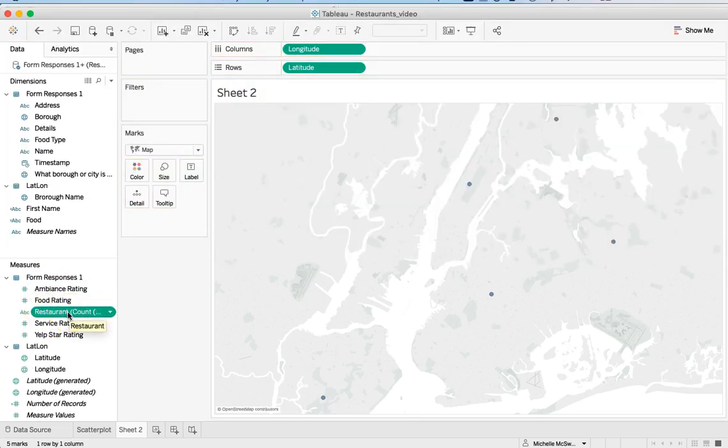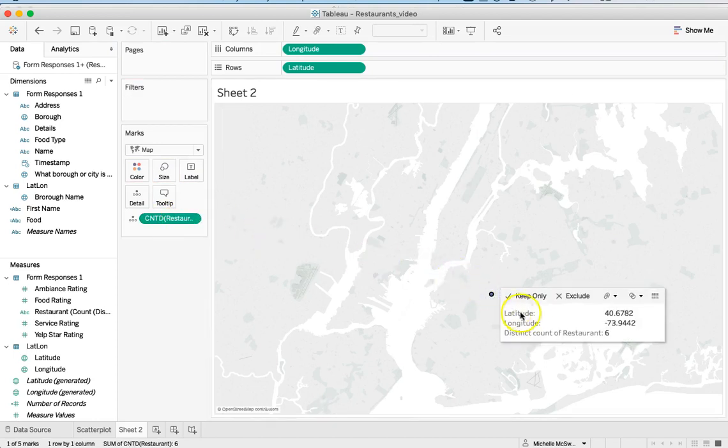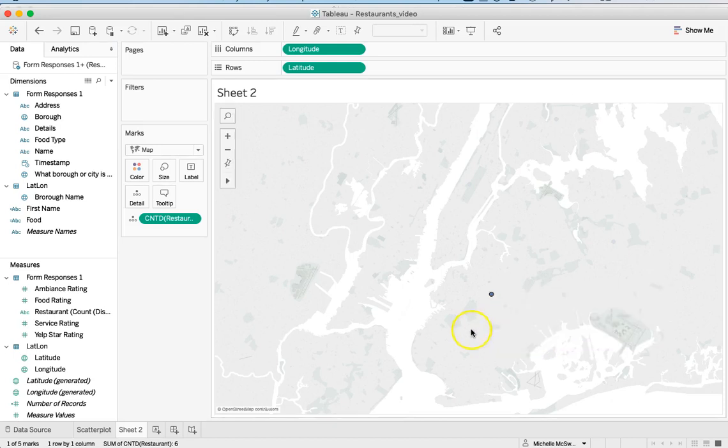And what we get is a count of the number of restaurants here. So rather than having each restaurant individually, we now have a sum of how many restaurants are in our data set. Okay. And then in order to visualize this, if we drag this over here on the marks card, what we see is that we get a count of the number of restaurants in each borough. And here we have 6 restaurants in Brooklyn.